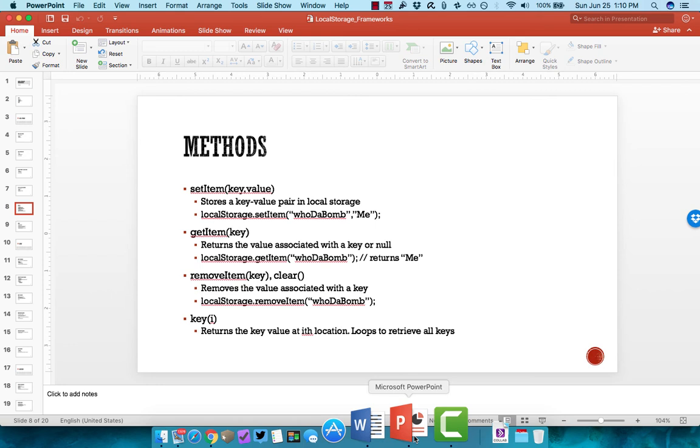Now you can also use the key method. The key method allows you to refer to a certain position in the local storage object. The first item gets a position of 0, then 1, then 2, then 3, and so forth. So you can retrieve the item at the ith location, and you could use a for loop or a for each loop to retrieve all items, all keys, and all values from the local storage object.